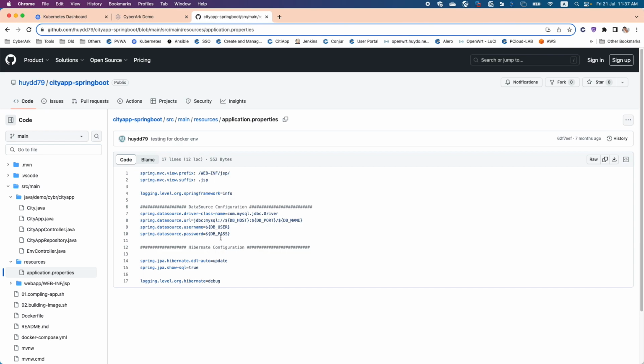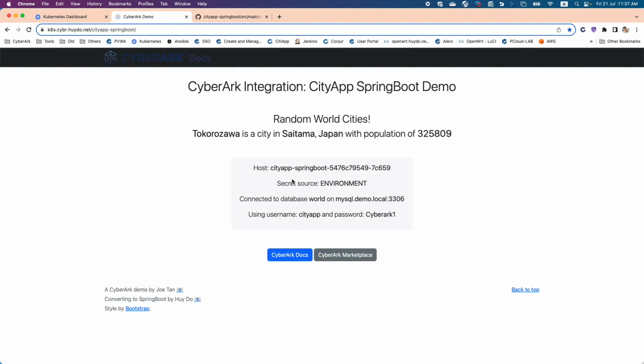All of that information will be retrieved from environment parameters, as you can see in the configuration here. So when it runs, it is very simple, like this one.